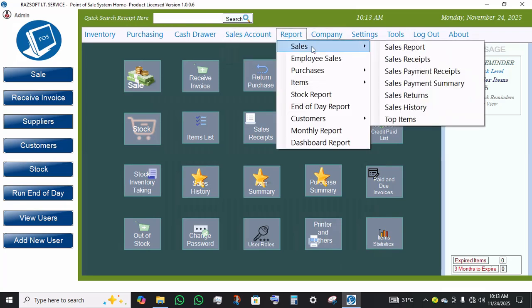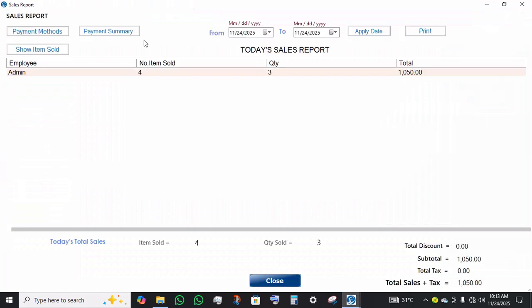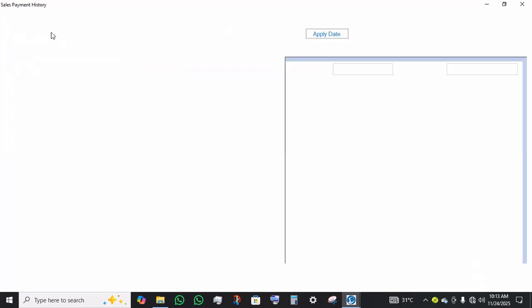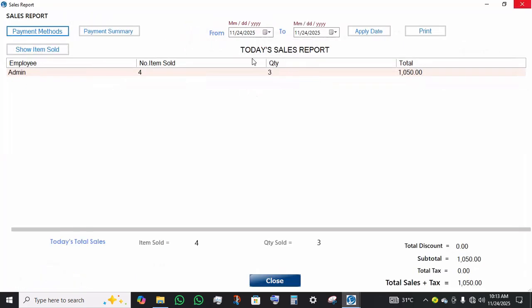And these are the reports: sales report, sales receipt, sales payment receipt. Let's see the sales report. So with the admin, you can show items and then the payment method. So you can see the receipt number and then the payment, the person paid by Momo or cash. So with this you can trace any error or any problem from anywhere.